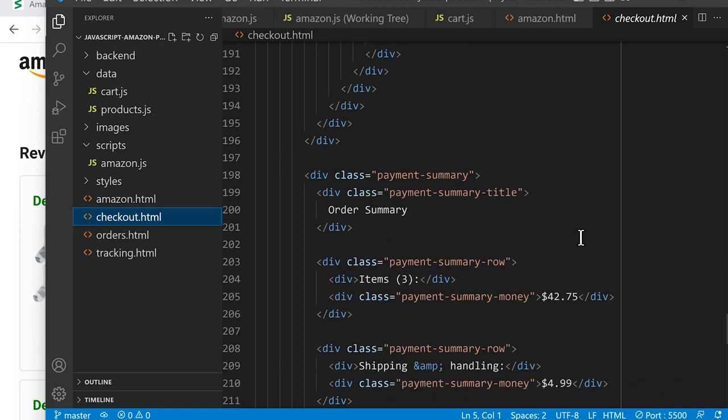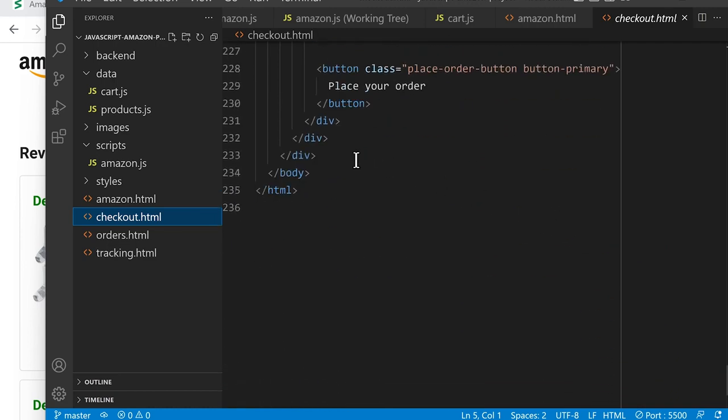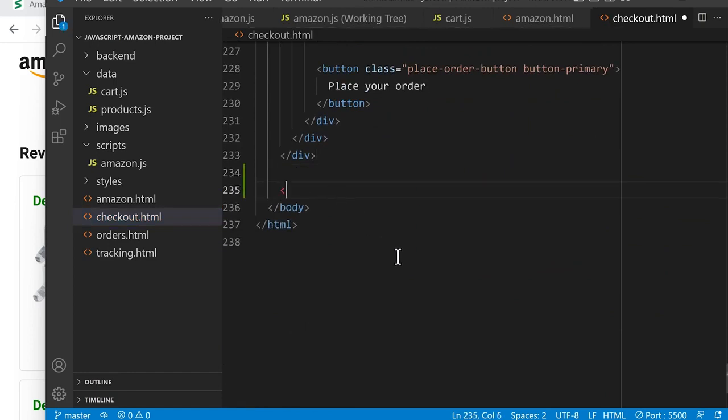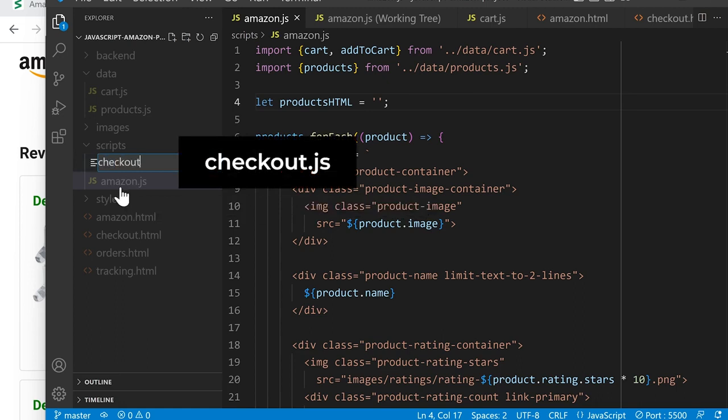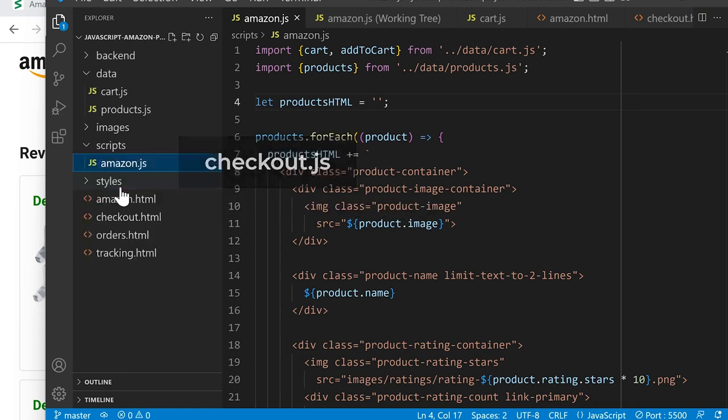So let's scroll down to the very bottom here. And right before the end of the body, we're going to create a script element to load some JavaScript. And we'll give it an attribute source equals double quotes, and then a file we want to load. So let's create a new JavaScript file for this page. So inside our scripts folder, let's click amazon.js and then click this icon to create a new file. And let's name this file checkout.js and press enter.